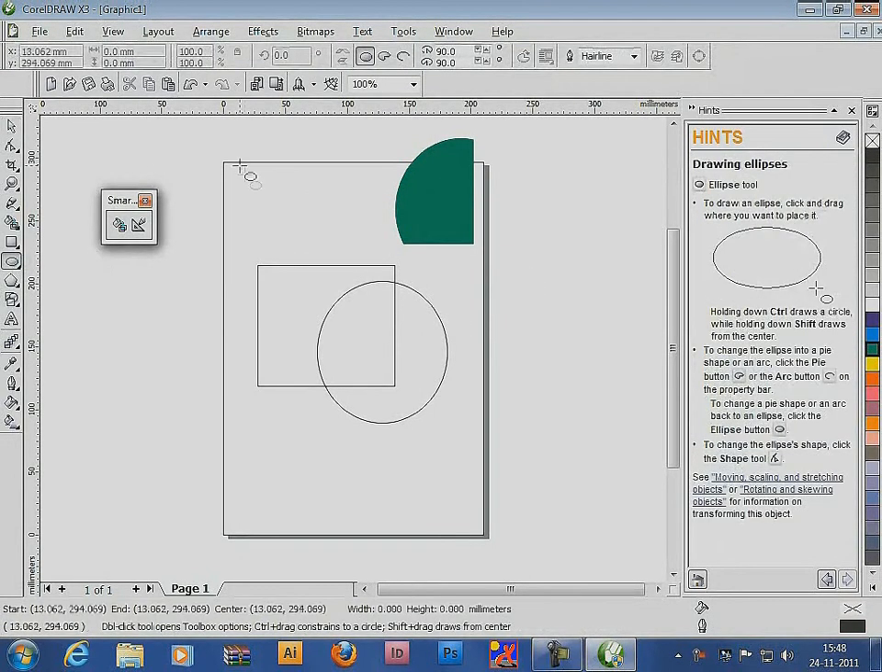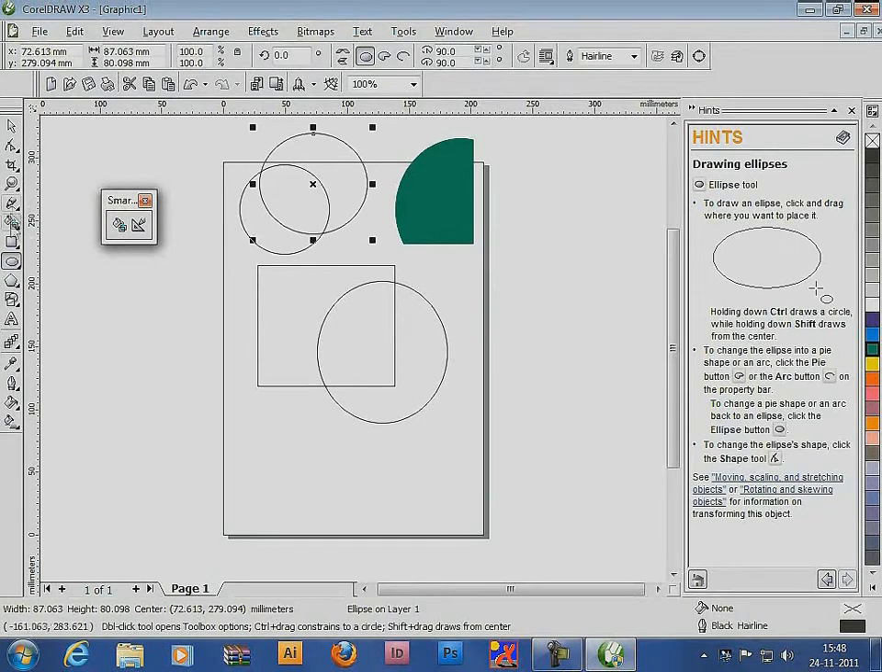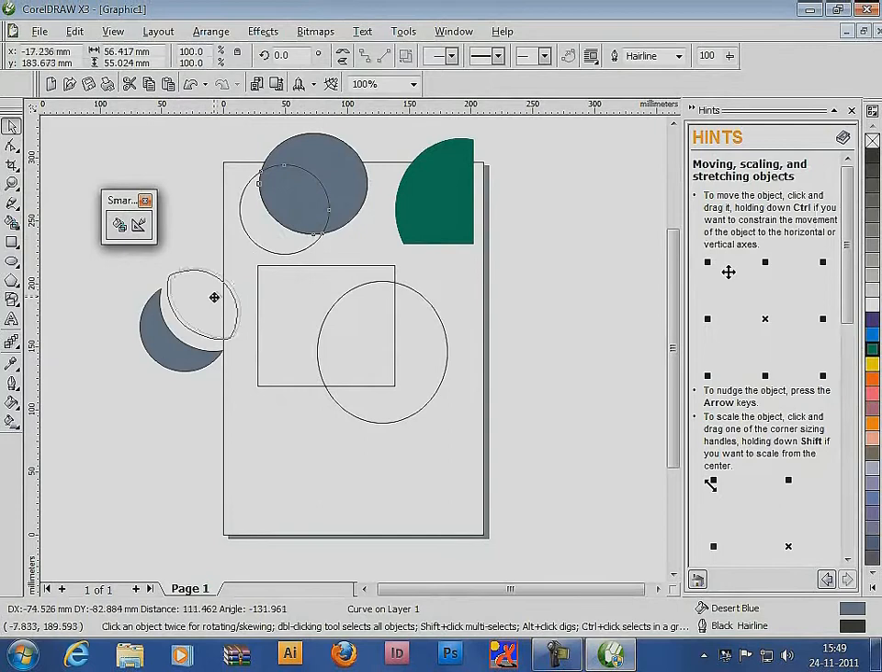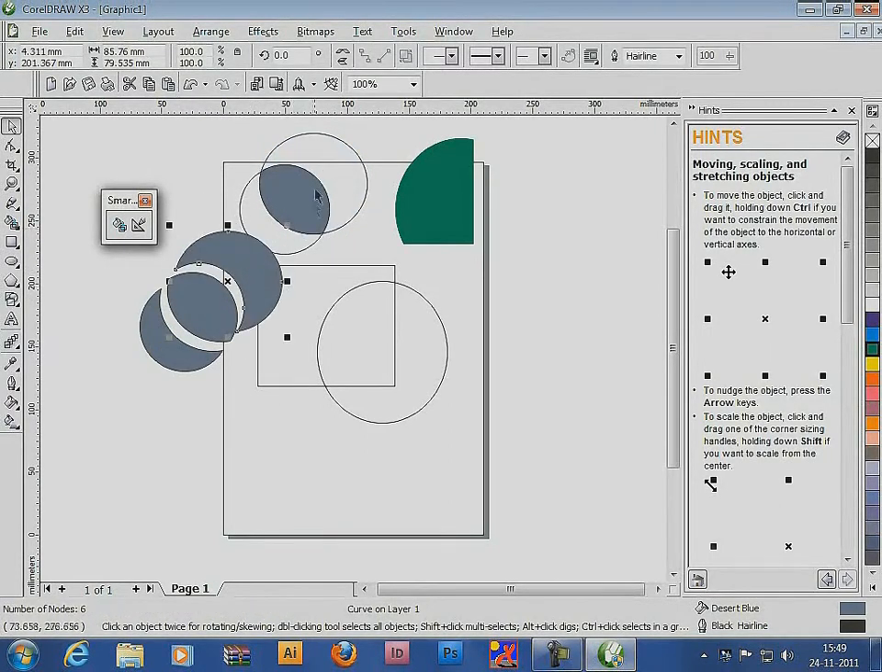Now, with the ellipse, I make several segments and color them differently. Watch. I could move it to any part of the workspace, keep them there for future use, or to use in the next page.